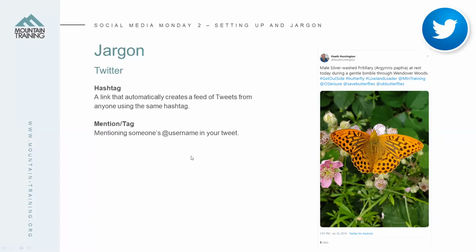And mentioning is what it's called on Twitter, but it's the same as tagging in the other platforms. It's basically just adding somebody into your post using the @ symbol followed by their username.